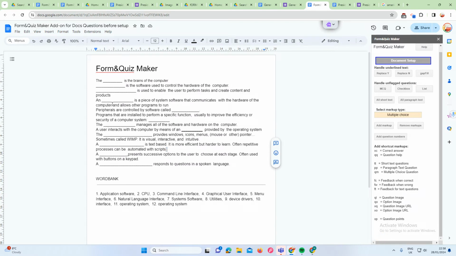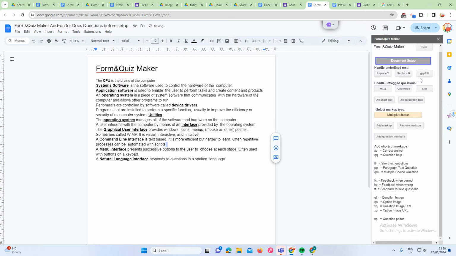So it's taken every word that's underlined out, it's replaced it with a set of underlines. So a space for somebody to write in, and it's put those words into a word bank at the bottom, so that it's a gap fill exercise that students can use these words to fill in the gaps. Let's just undo that. So that's that one.